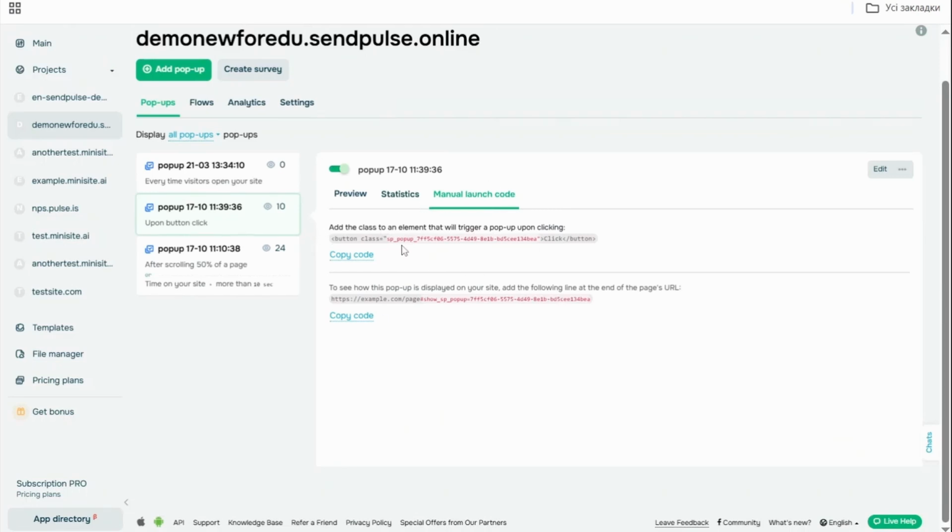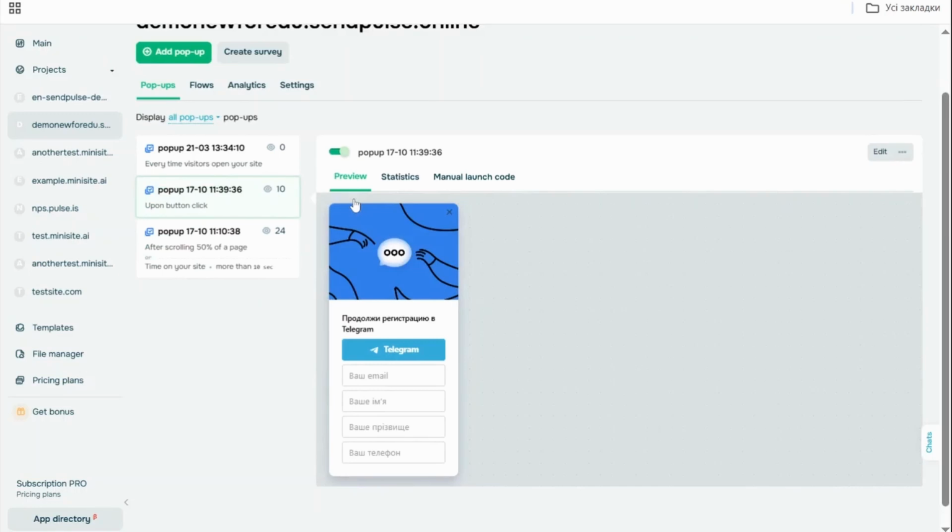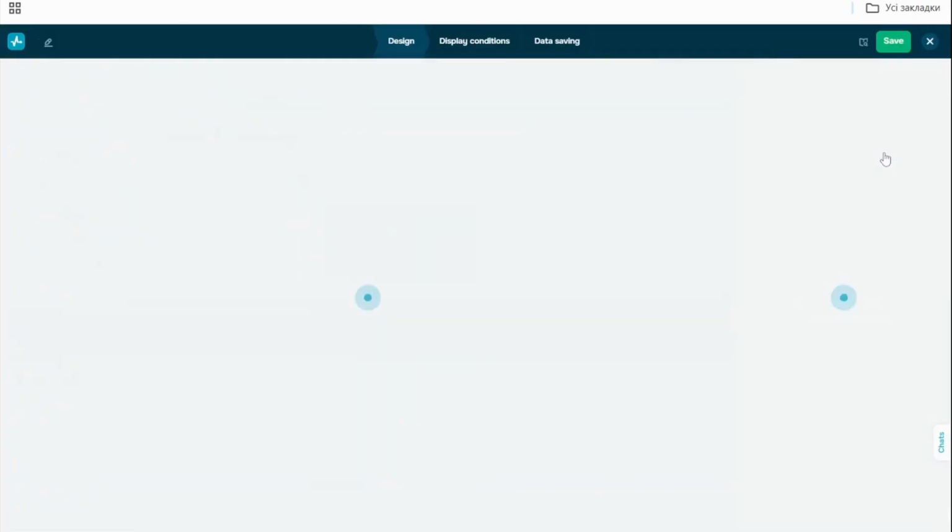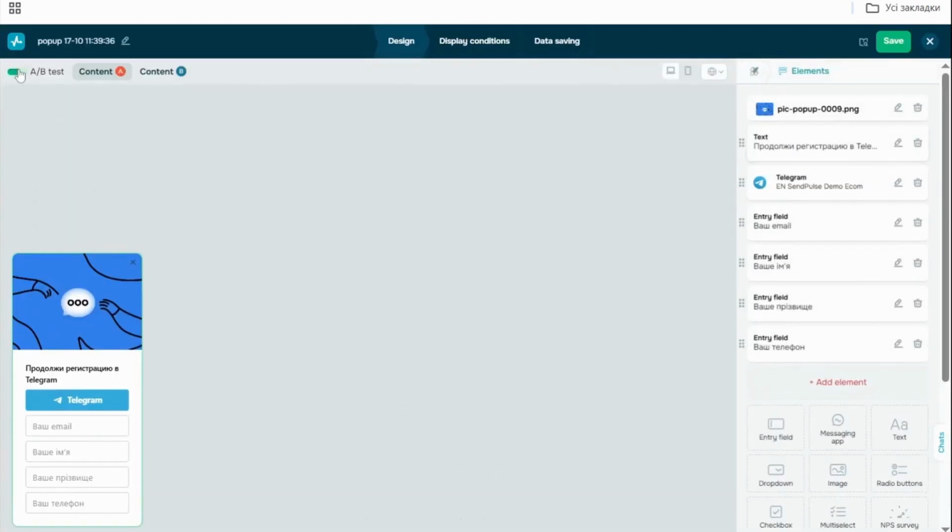Every pop-up has its own script. And once you add it, you can set up your pop-up to appear when the user clicks a button. You can also run an A/B test for your pop-up. To do this, click Edit and select the A/B test checkbox.